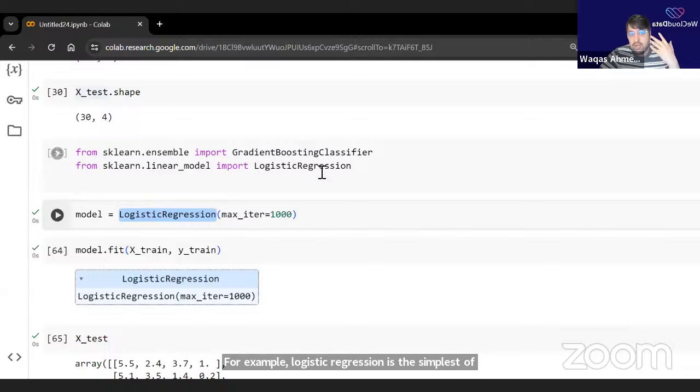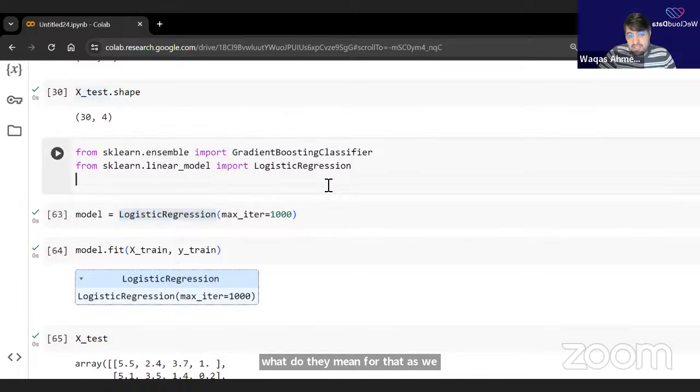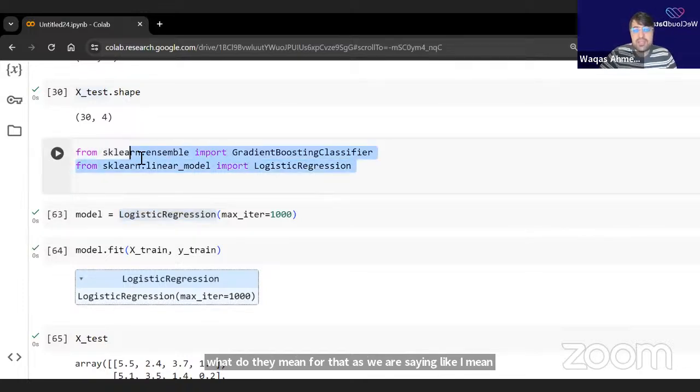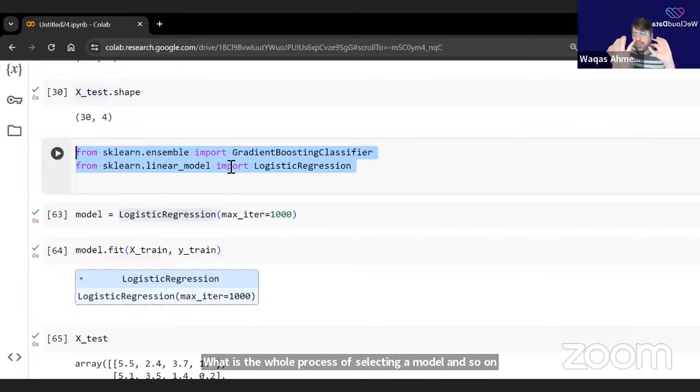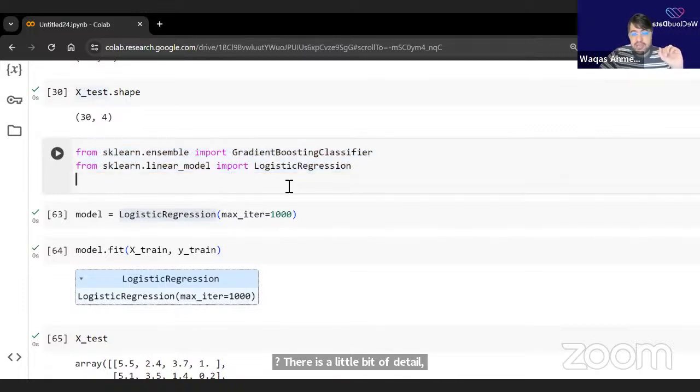Now, you might not know which model is simplest and what they mean. For that, as we are saying, it's not possible to cover all of that in a single lecture. That is what we will be getting into the detail of: what different models are, what intuitively they mean, what they are actually doing, which one you should prefer, what the whole process of selecting a model is, and so on.